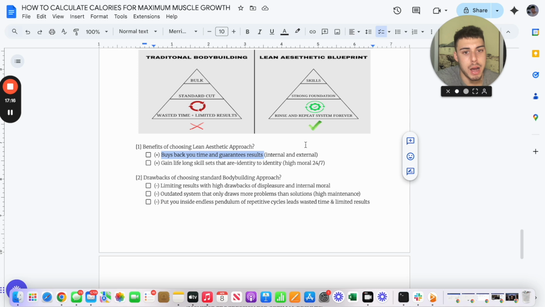And if you can do it now, you're going to buy back your time. You're going to look good and feel good internally. And of course, externally, you're going to be ripped. And you're going to gain lifelong skill sets, and this is the identity you're going to essentially become, because once you do something for so long, it becomes you. It's just going to become automatic.